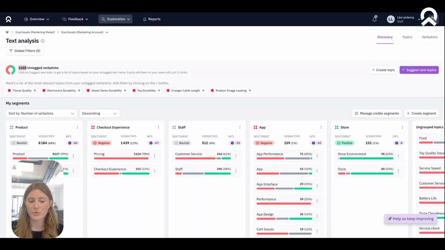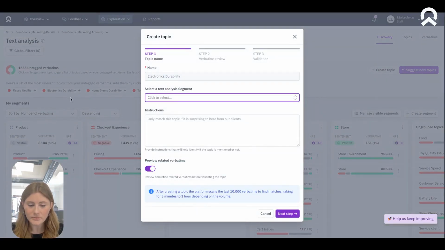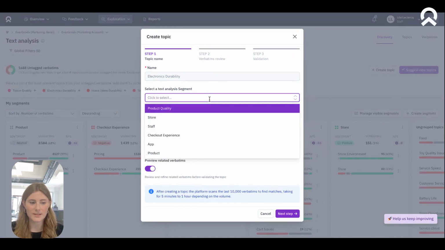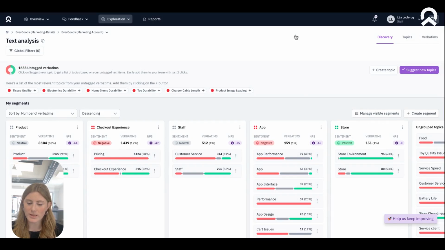So now I can maybe show you quickly how you can add these topics into your page. So let's say you suggested the new topics, and the platform is suggesting a few of them. So the one I'm showing right now, and let's say that you want to add electronics durability. Then you can click on it. If a segment is already existing, and that's where I will explain what a segment is, you can select it right here. So maybe I will just explain quickly what is a segment before going into the topic creation.